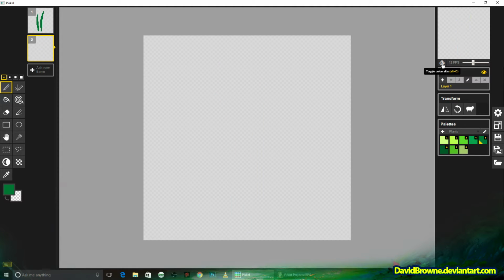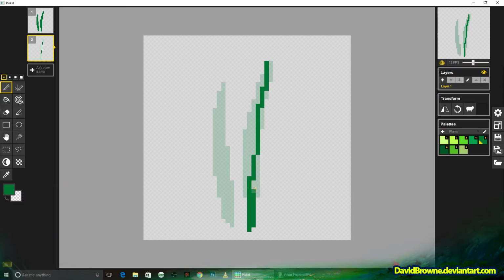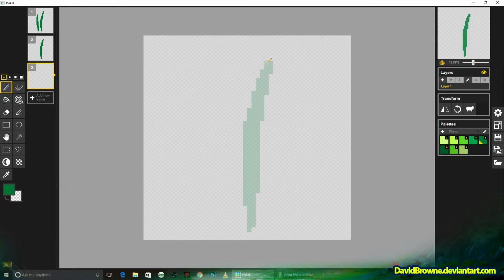Alright, so I'm going to add a new frame now. And I'm going to turn on this onion skin, so when I'm working on this second frame, I can see a shadow of the previous frame, which makes it really easy to do these smaller, subtle changes. For the first 3 frames, I'm just going to have these leaves jiggling around a bit. So just very, very small movement.